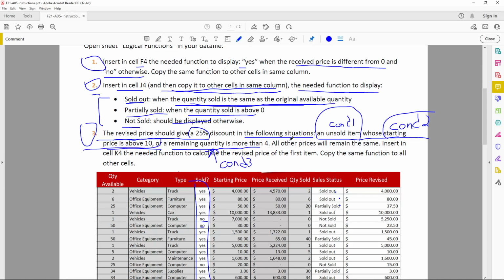However, they're saying unsold item whose starting price is above 10. So it's as if they want both of these conditions to be true at the same time, which means I might need to use AND. Like I'm saying, this and this have to be true.